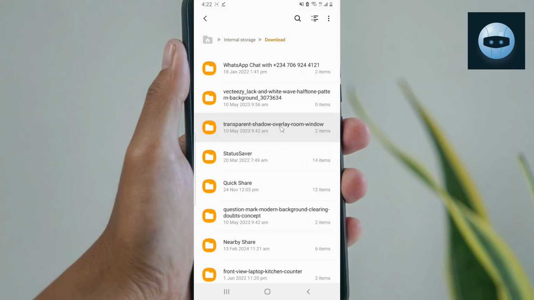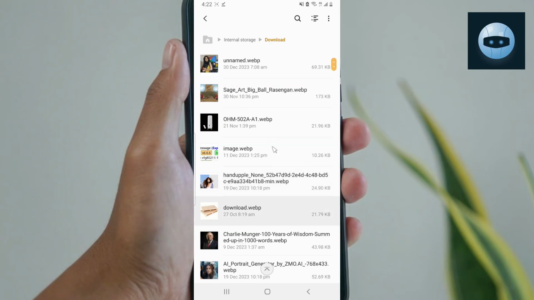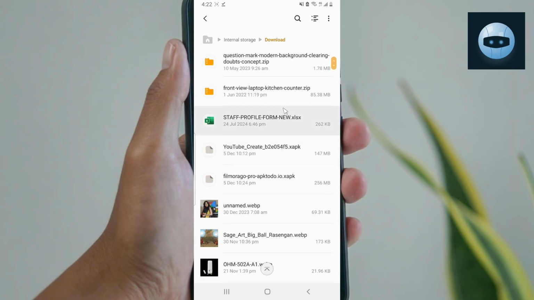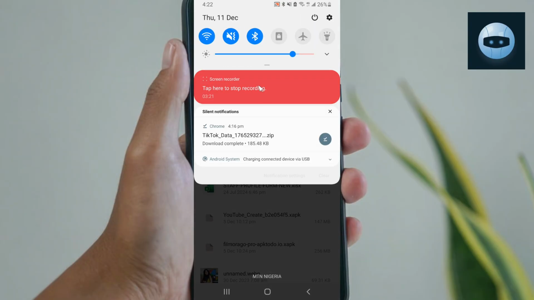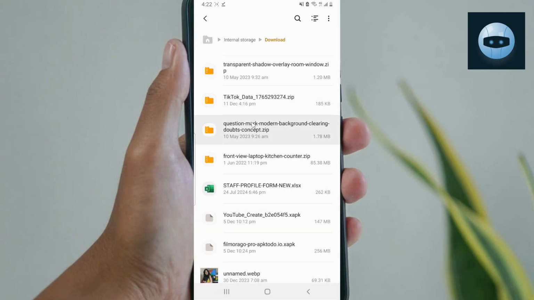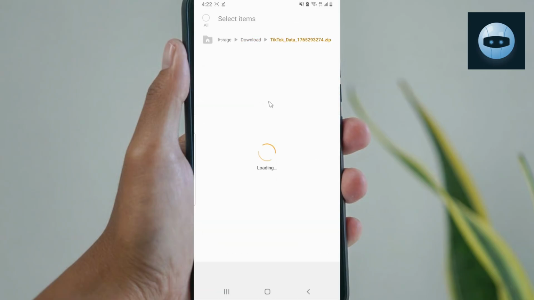So first go over to downloads, and try to look for a zip file. This is a zip file, this is another one, and this is TikTok, and you can see this was downloaded today, 11th of December. Today is also 11th of December, you can see that. So this is the data we are looking for. You click on it and then you can see the TikTok file. Now you click on extract.